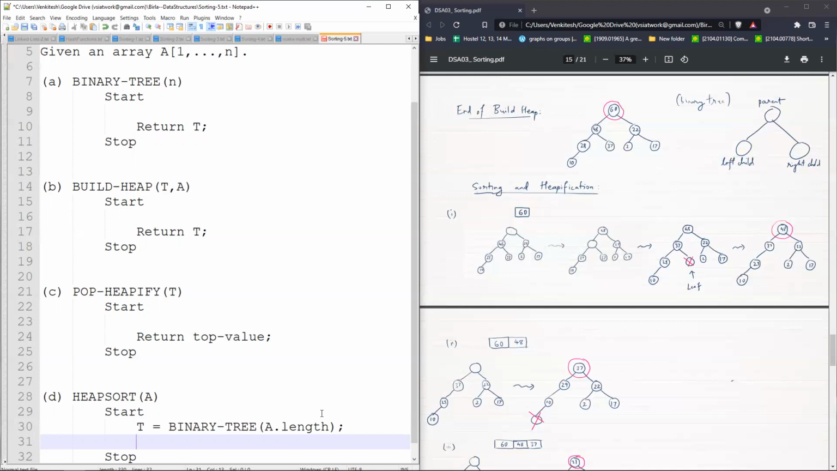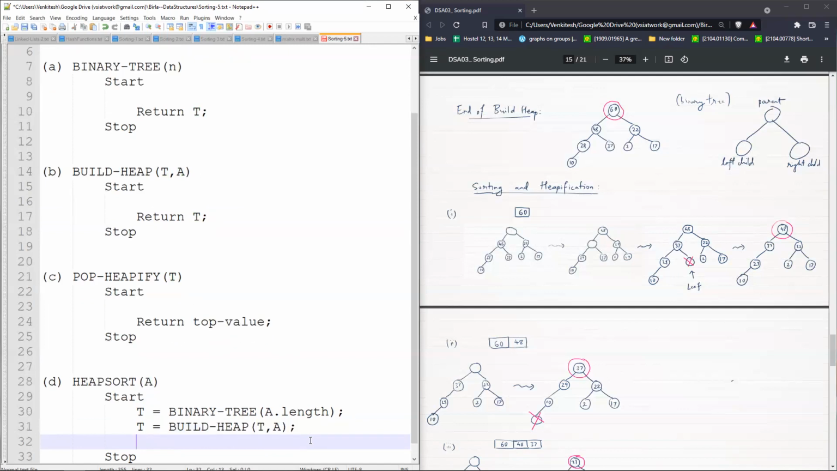Okay. What now? Now we need to fill the values of A in T. So that itself will be the output. So T equal to build heap T comma A. You understand what is happening here? We take the empty tree T. Empty in the sense the values are not there. Then the values come from A. We will build heap in this form and it returns a tree T, right, with filled values. That is now T itself. So we are putting it back to T. Is that all right? So now the tree T is built.